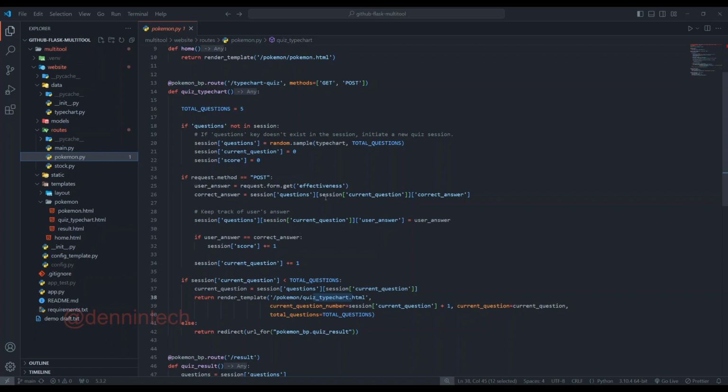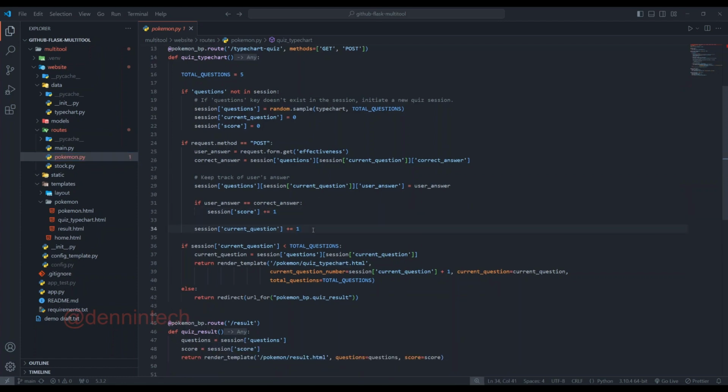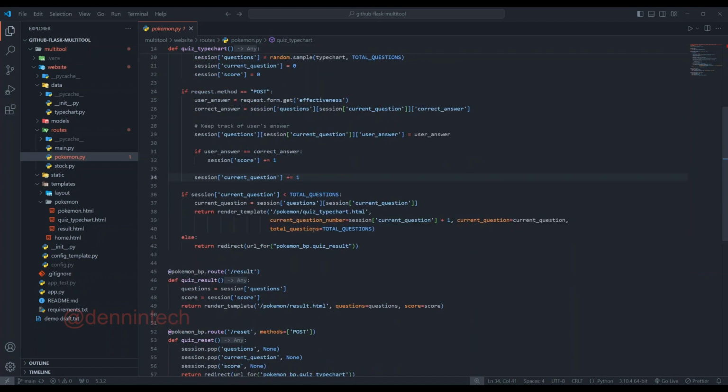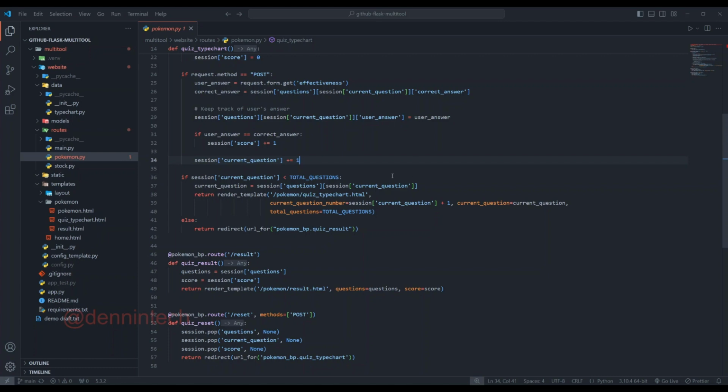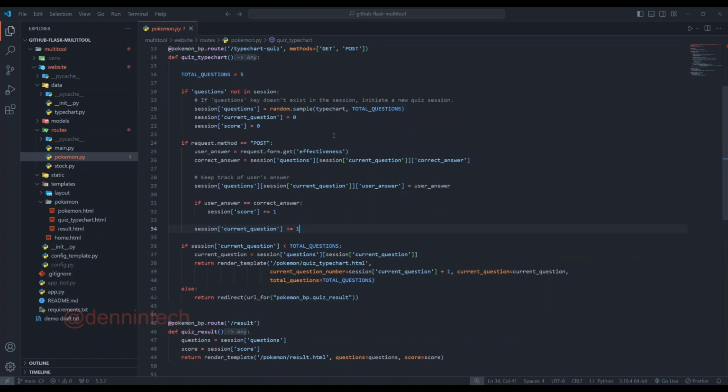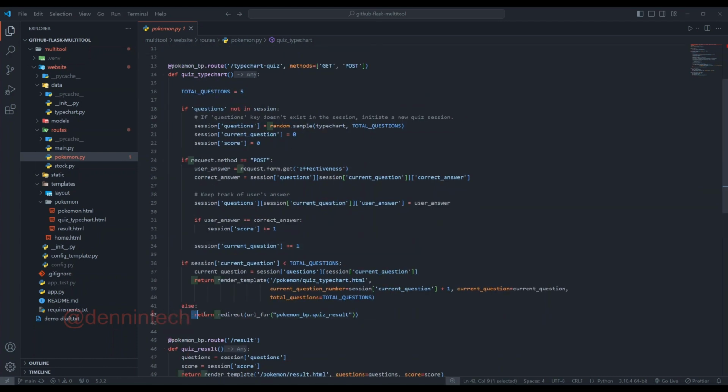And here, the user's answer is grabbed, stored in the session, and then compared to the correct answer. If the answers match, then 1 point will be added to the score. Then we increment the question number so we can display the next question to the user. So this process will repeat until the user reaches the final question and clicks submit. The code will run the POST section one last time and then redirect. It's going to come over here and redirect to the quiz result function.